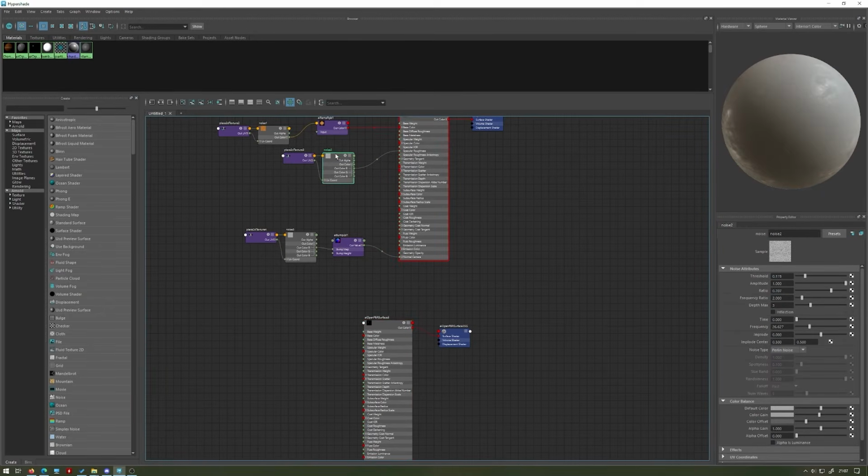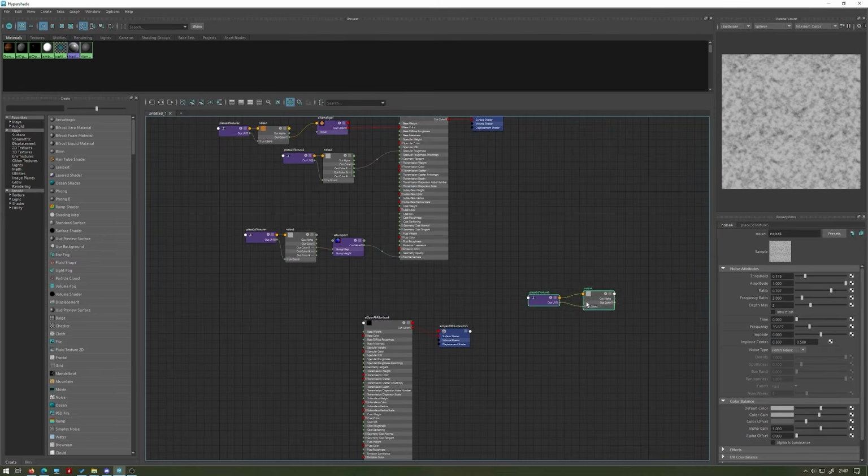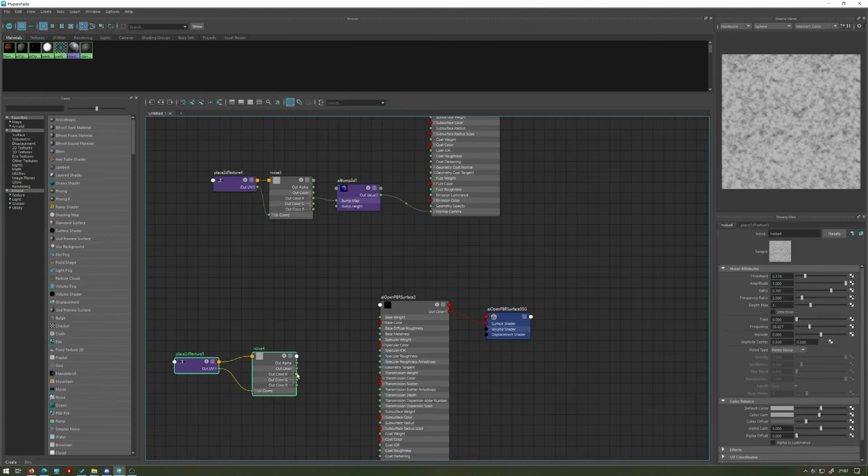And I could go ahead and actually duplicate this noise texture. If I just select this one here that says noise 2 and just come up to edit and then duplicate and then shading network, that will then duplicate that for us. And then we can take the color red and plug that into the specular roughness as well.